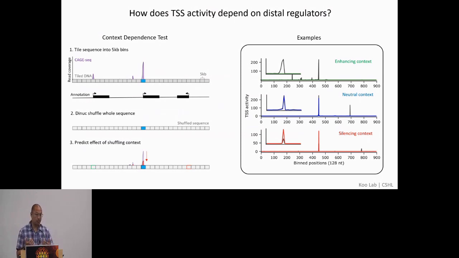And in more rare cases, shuffling the context led to an increase in TSS activity, and this can happen when there are active silencers that are suppressing that TSS, and shuffling destroyed those. And so we refer to these as silencing contexts. And we performed this test on over 10,000 active genes in K562, and now we're just going to subsample 200 sequences from each of these context categories for further exploration.